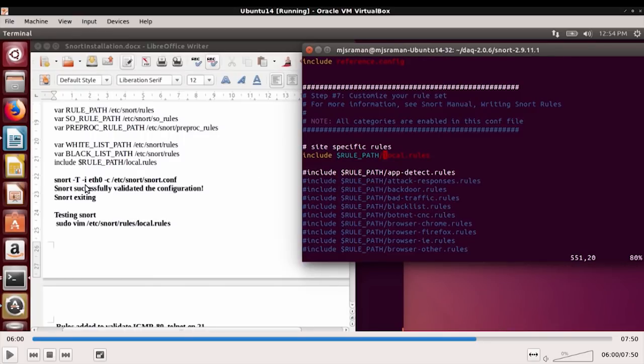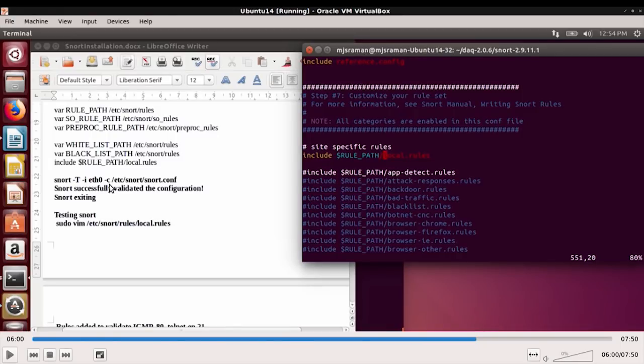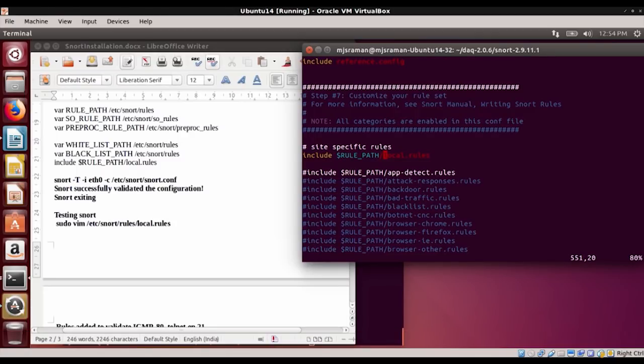snort -T -i eth0 or eth1, depending on which interface you want to monitor, -c, that is the configuration file. Now, if your configuration file is correct and does not have any syntax error, you will get a message like this. We will demo it and see that it says Snort successfully validated the configuration. Only after you successfully validate the configuration, you go and add the rules. In our case, we mixed it up because we had already done it, so it works. But in your case, always validate this configuration file before you type the rules.